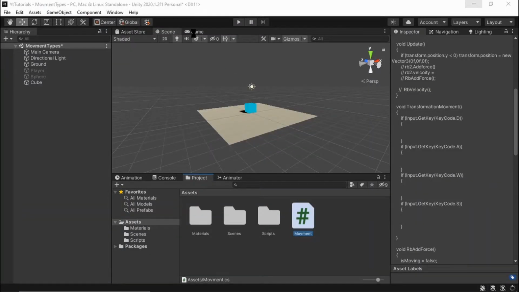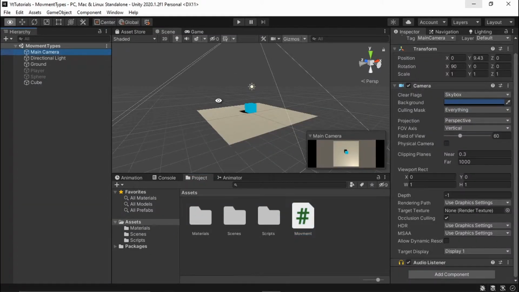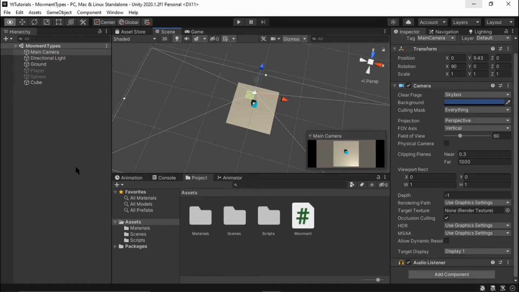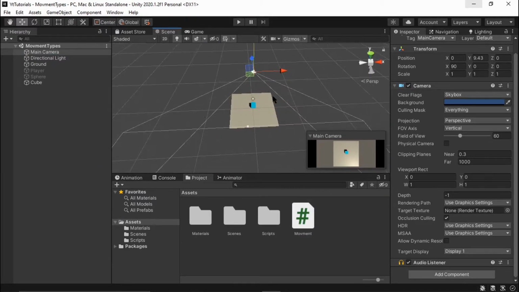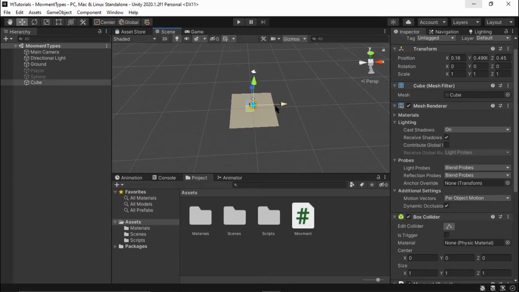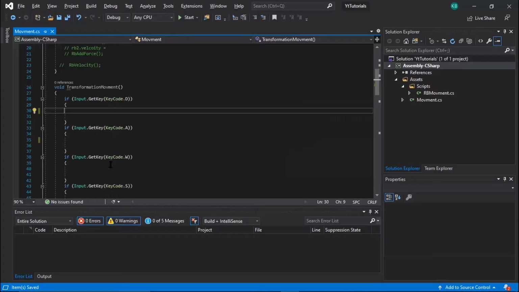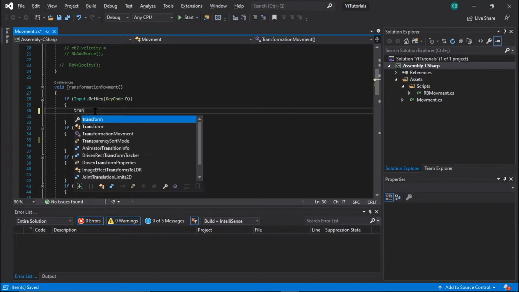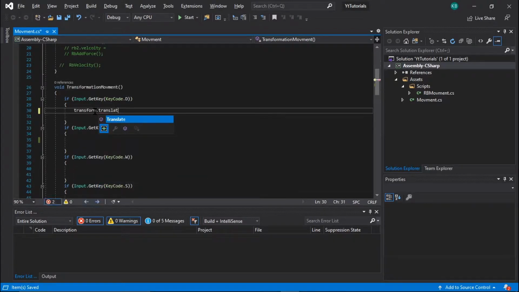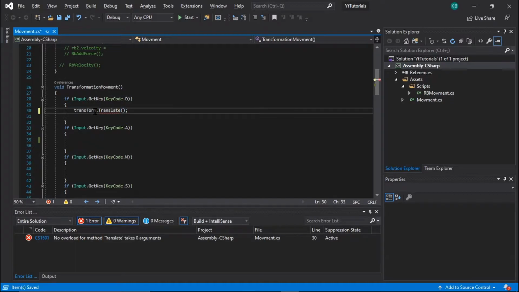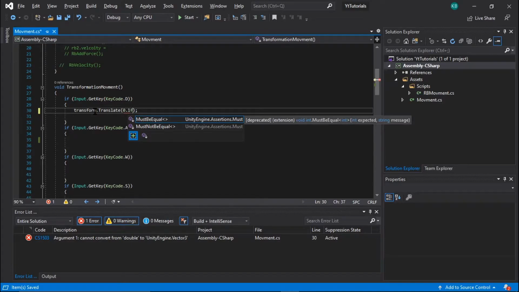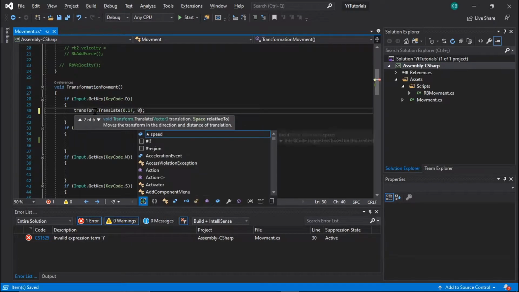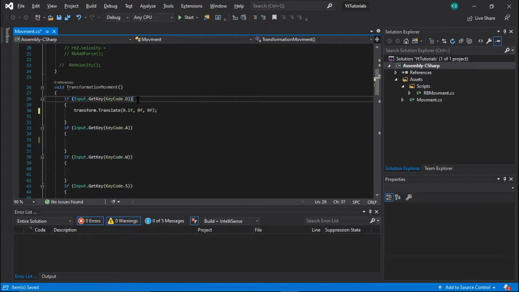Now, our camera's orientation is directly above it. So if we take our cube and we move it to the right, we notice that the X value is changing positively. So that means we want to do transform.translate. We want to change the X by positive 0.1. Make sure you add the F at the end to define a float. And then we don't want to move up and we don't want to move forward.